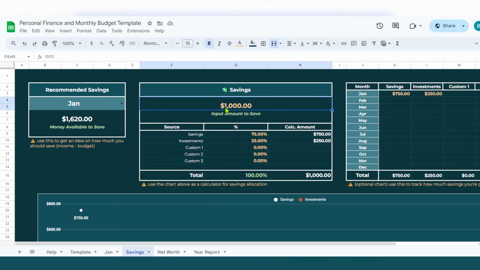That's going to be the actual number we save is going to be right here under savings, input amount to save. And then now this is just all, where do we want to allocate that, right? Now the savings sheet is definitely optional, but for sure recommended because, you know, people have investments, they have savings, they have different savings accounts, all those things.